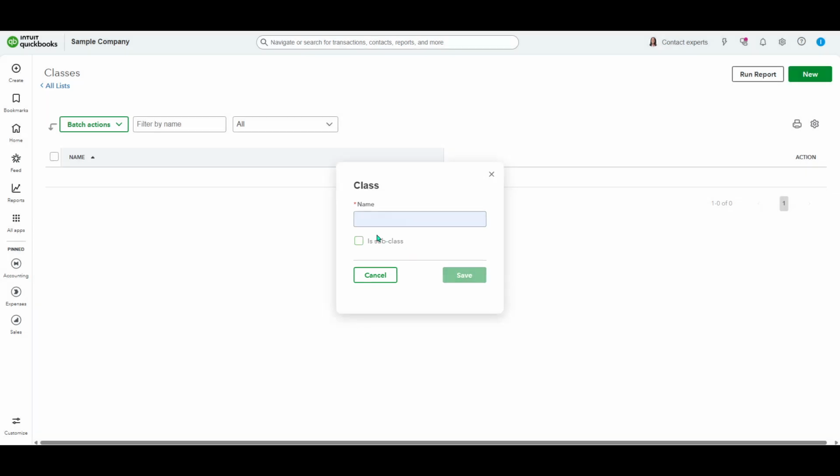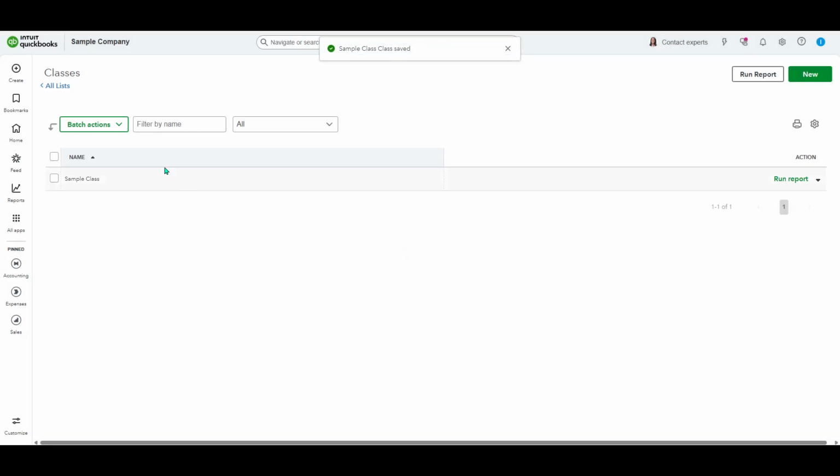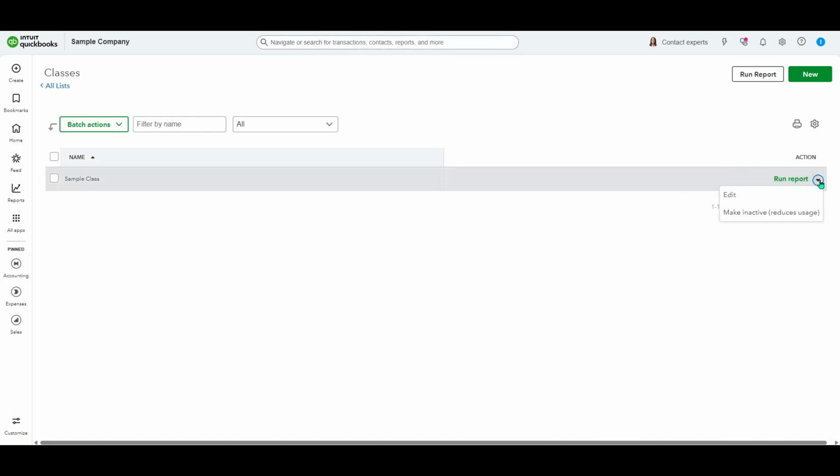It simply makes the class field available so you can categorize activity the way you want on future entries. Consistent class names and clear definitions will make your reporting more accurate and easier to read. If you work with a team, align on how you'll use classes so everyone applies them the same way.